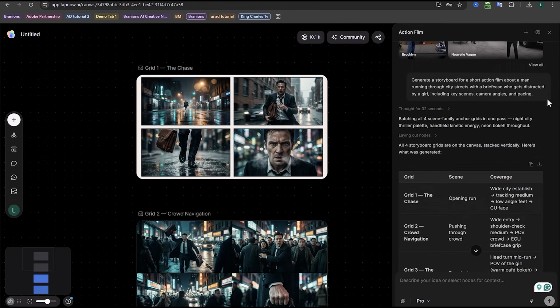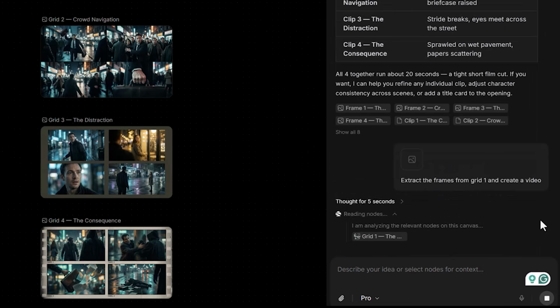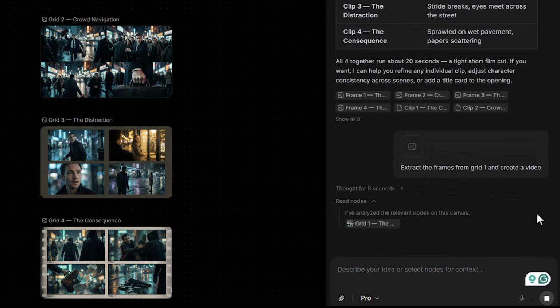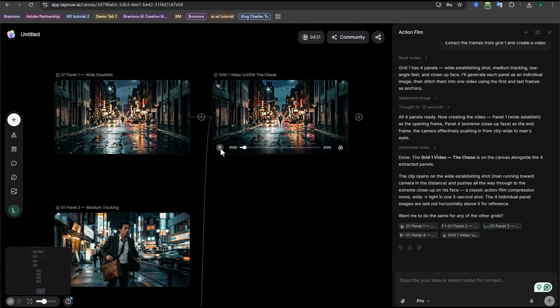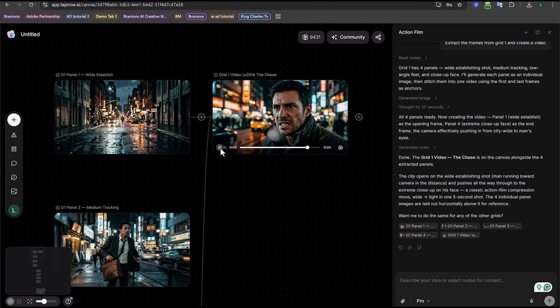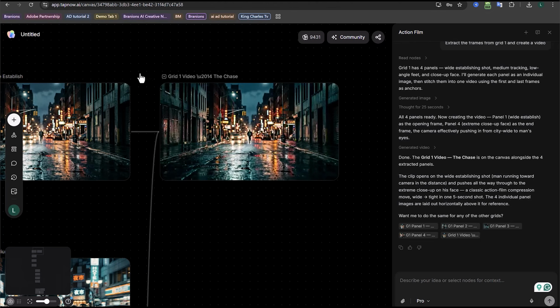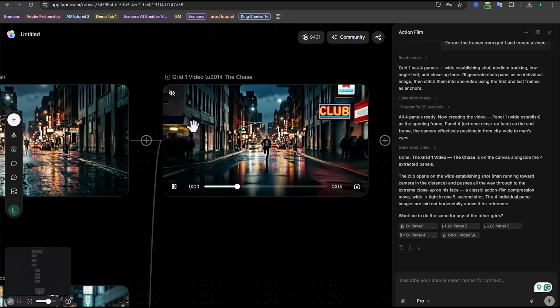Here it generated 4 different storyboard options which I can use to build my video. I can just say extract the frames from grade 1 and create a video, and boom, it turns that storyboard into a full video. This is powerful. It does the heavy lifting for you, so even as a beginner, you don't have to struggle to create your story.